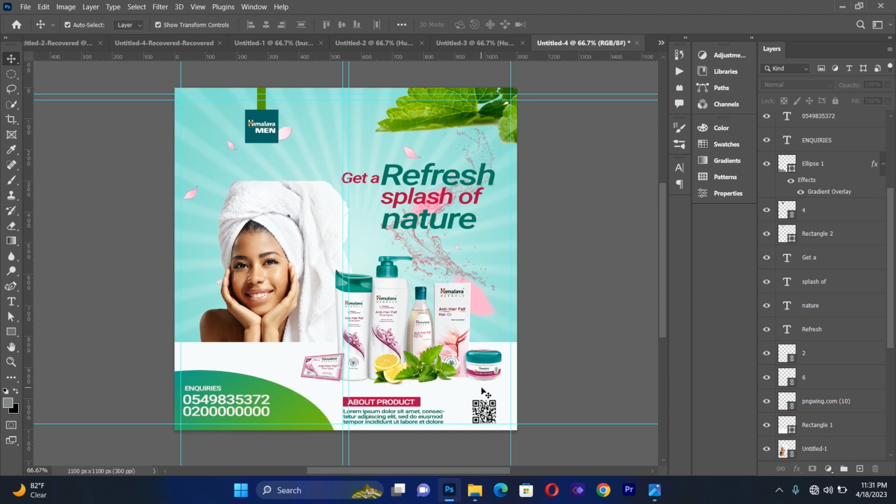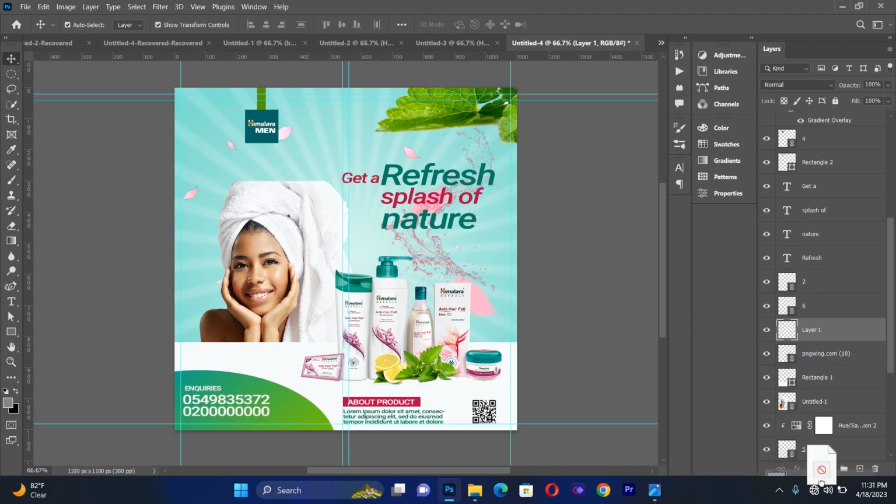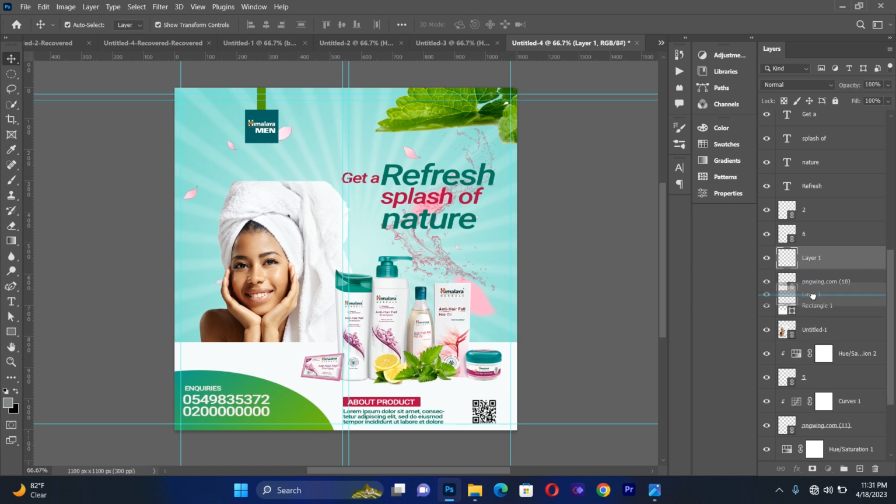So now it has left for us to add a little thing to it. I want to create some shadows on the product, so I will just go and create a new layer, and I'll make sure that the layer is on top of the rectangle, this rectangle here, something like this.